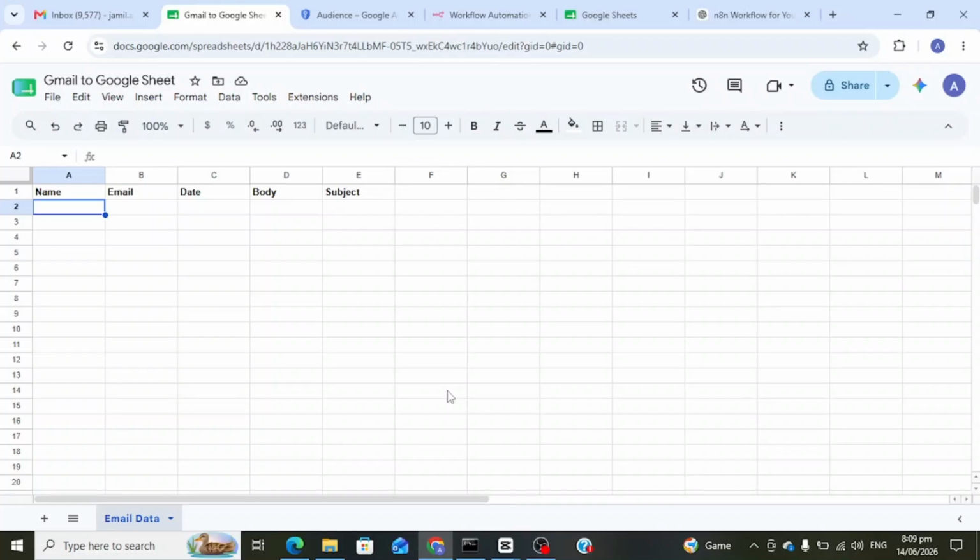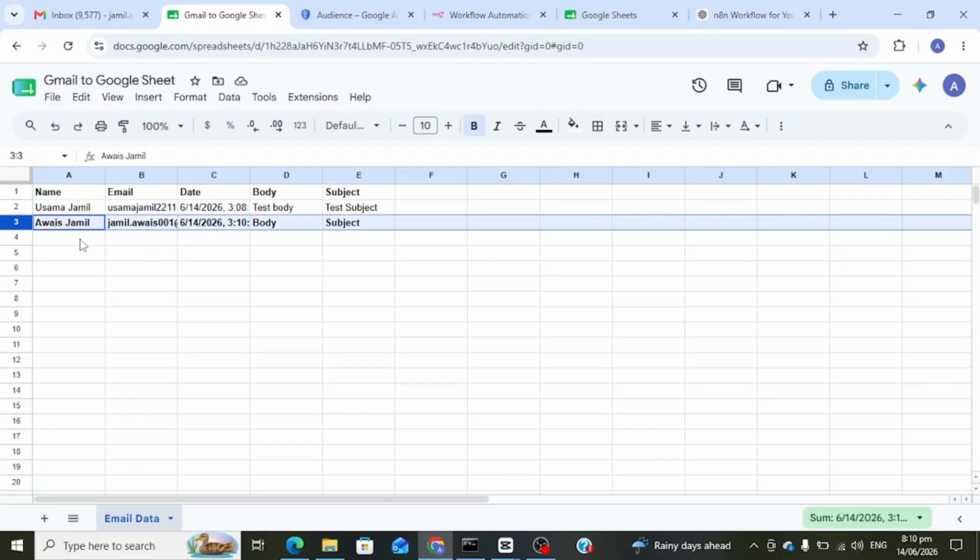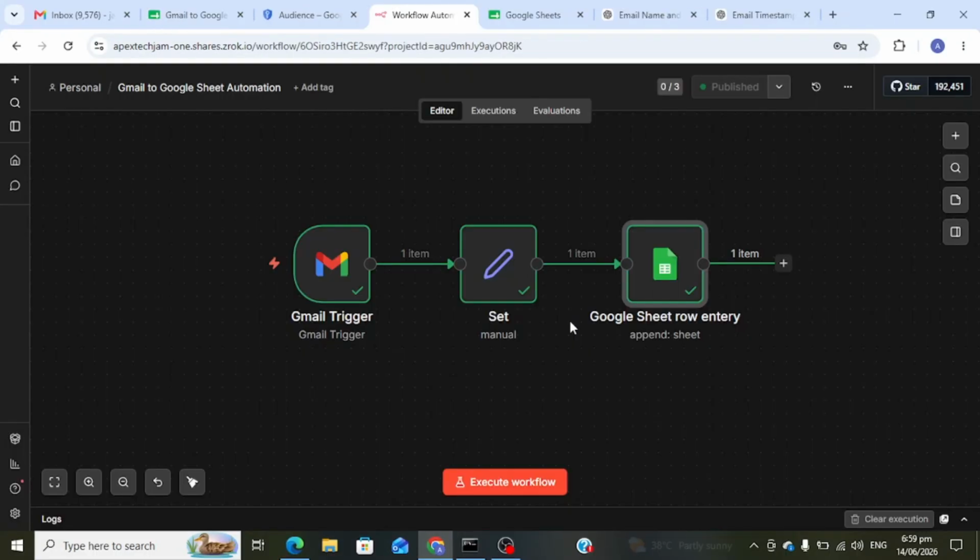Watch this automation happen in real time. This runs automatically when an email arrives. In this video, I'll show you how to build a simple n8n workflow that automatically saves incoming mail emails into Google Sheets. No coding needed.